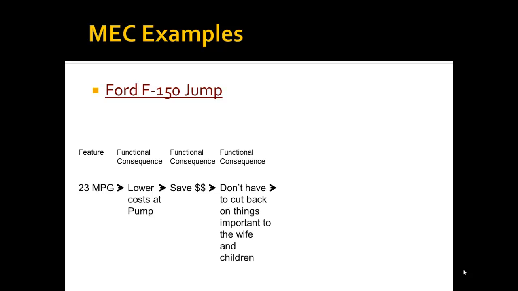Another functional consequence is you don't have to cut back on things that are important to the wife and children. At the beginning of the commercial, they talked about how you don't want to have to cut back on cell phone usage or family vacations. The commercial doesn't have to introduce the elements of a means end chain in the order of the means end chain. They can do it in any order they want.